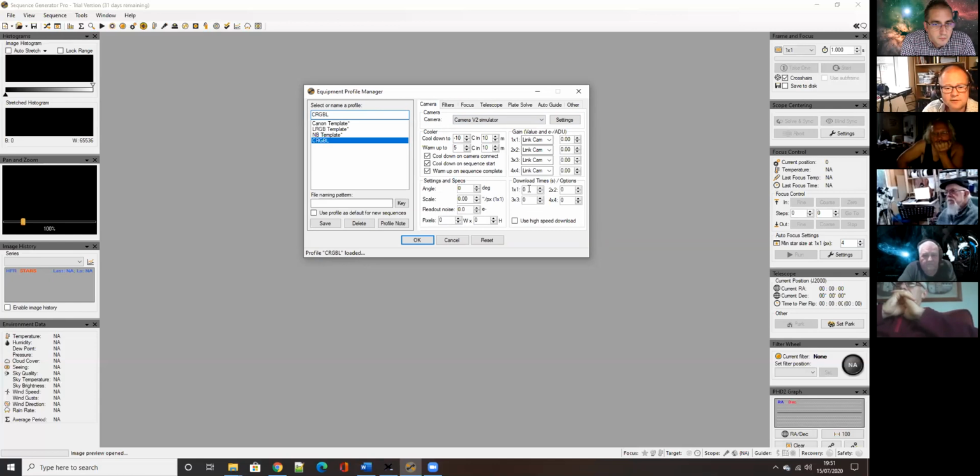If you know your download times, and this is desperately not important, but if you do know your download times, you can import those into there. Obviously, some of the larger sensors can take several seconds to download when you're running it unbinned.